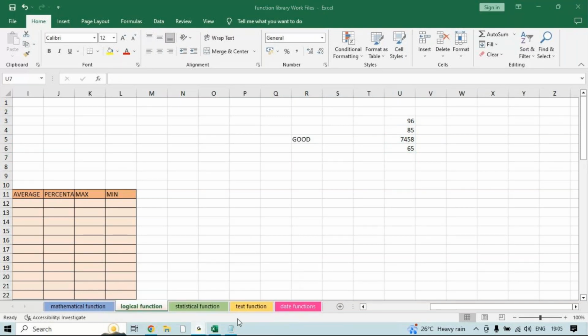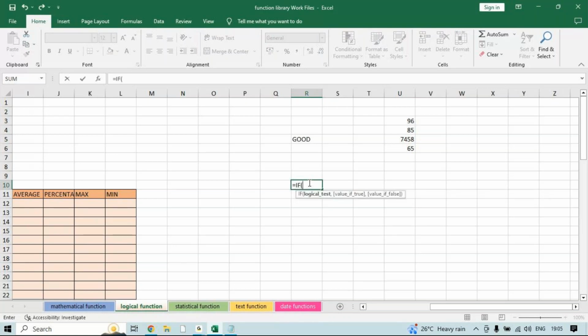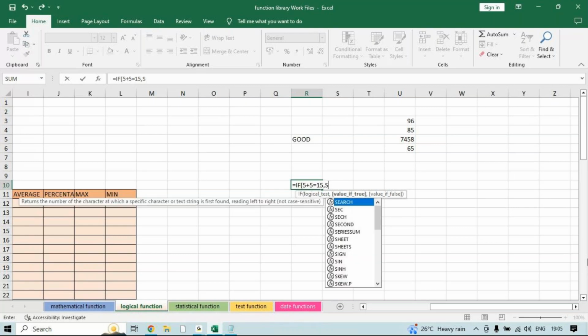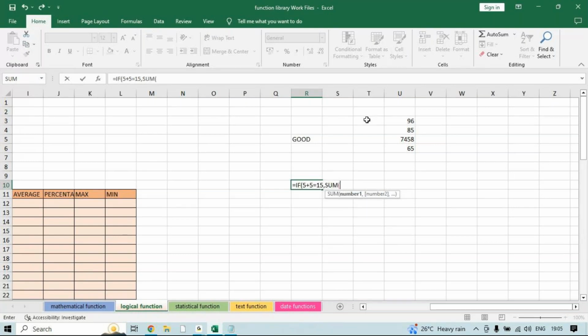I'll write some numbers here. Equals IF 5 plus 5 is equal to 10. I don't want 10, I'll give 15. If 5 plus 5 is 15, a value of true means tell me the sum of this range. If that is true, I want to know the sum of this range.